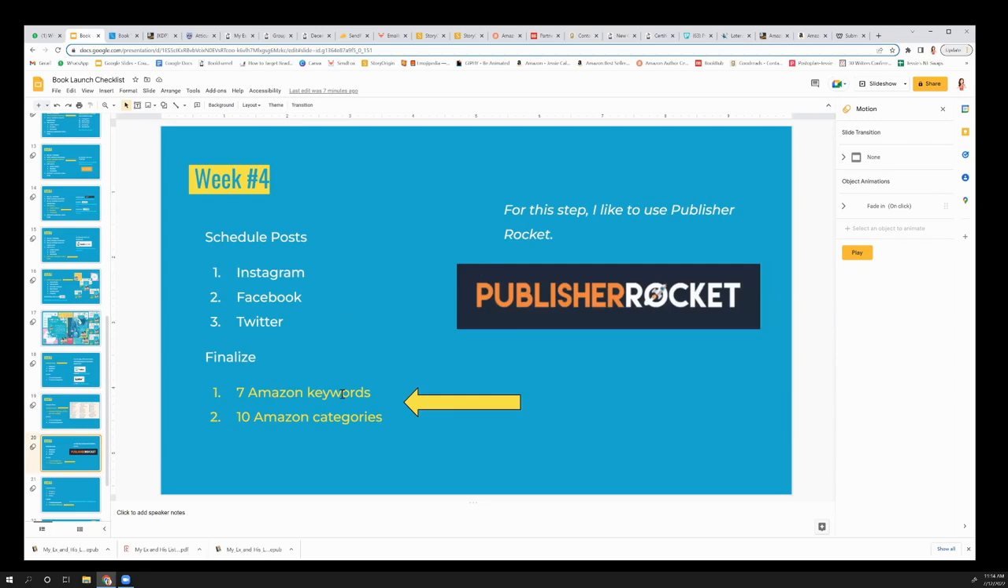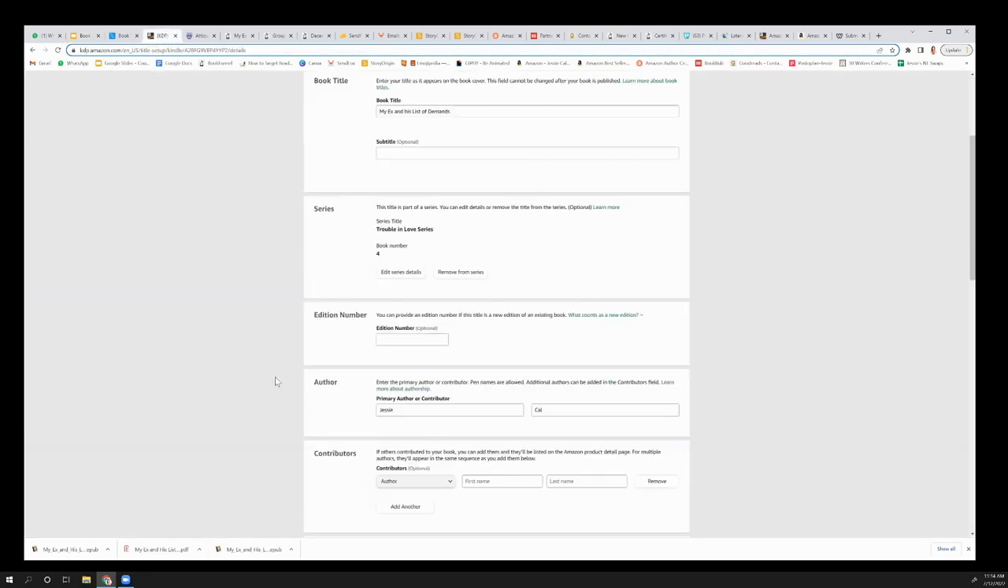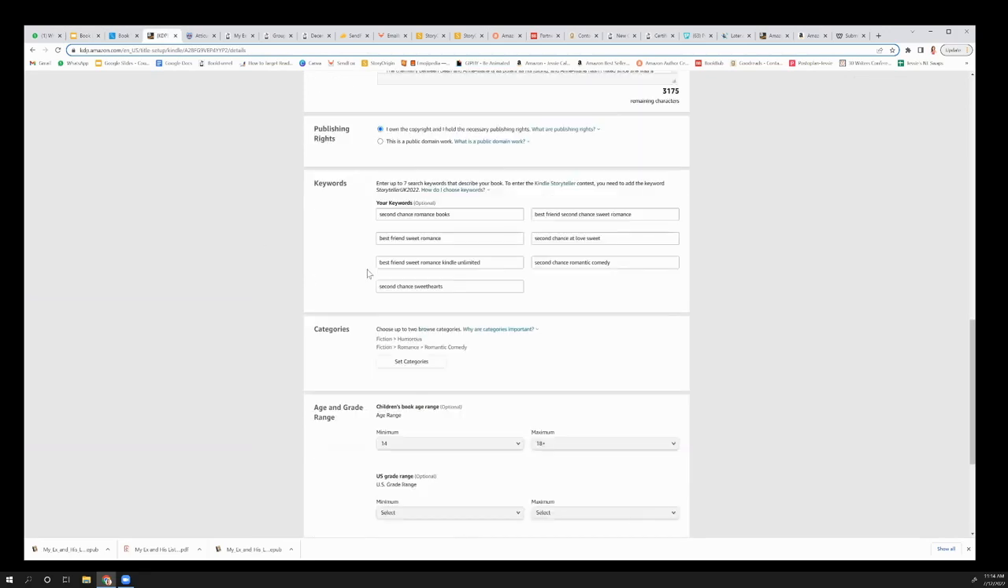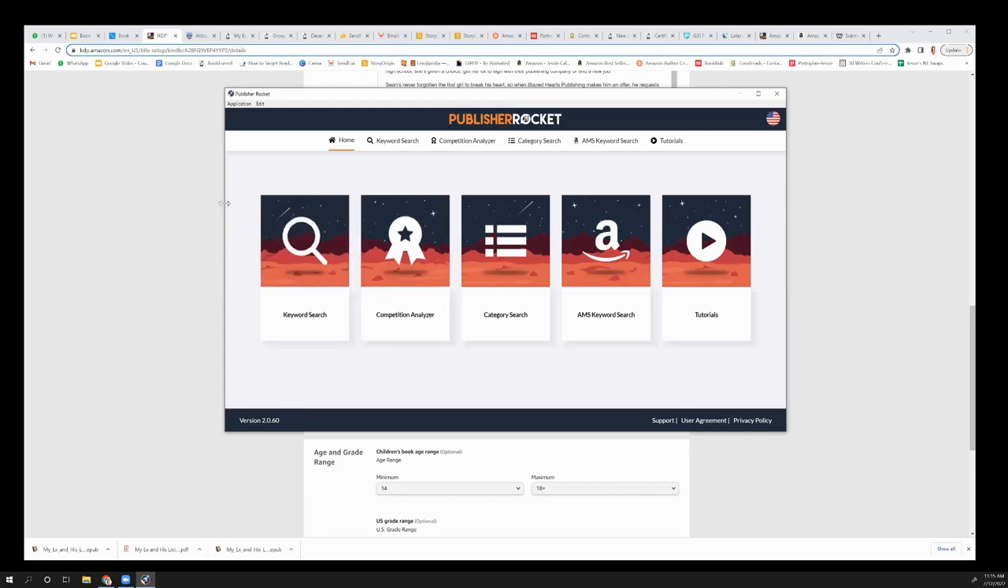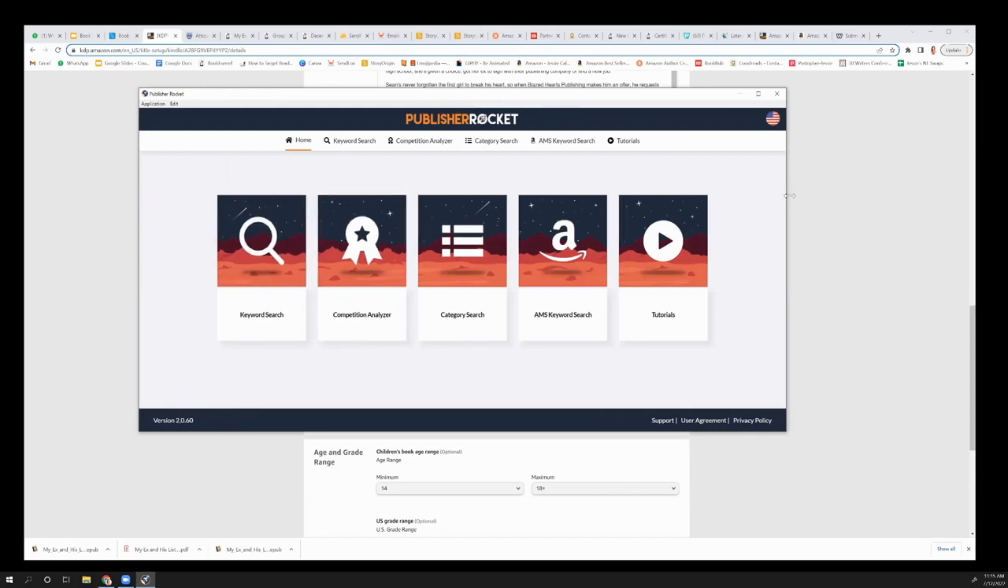This is where you're going to need the Amazon keywords and the Amazon categories we had talked about before. This is where the keywords go, right? Let's say that you left this blank. Now, Publisher Rocket, you do have to pay for this, but there are other ways that you can go about finding it, but I find this the easiest way. I just wanted to show you just how cool this thing is.